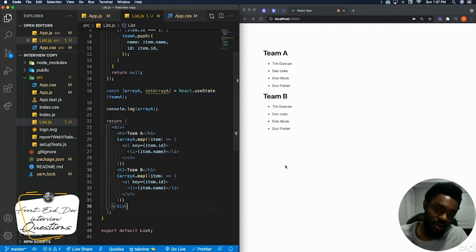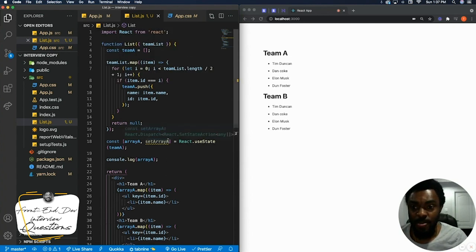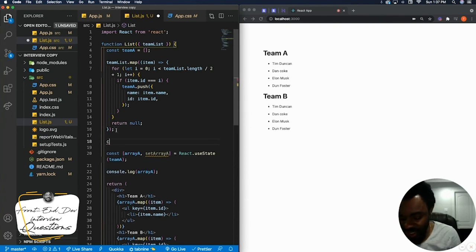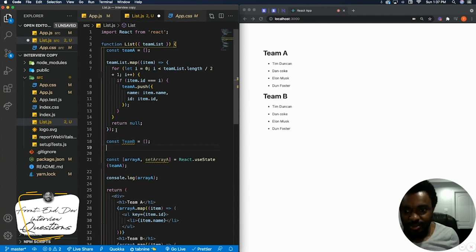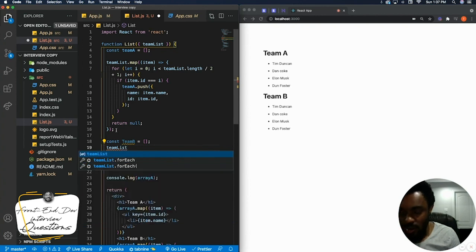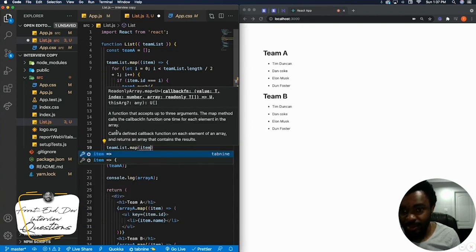But now look at what we're having. We're having the same content, right? So all we need to do here is very simple. Remember that we created a constant and we mapped through and we did all this. So we need to do the same thing again. So we're going to say here const teamB equals an empty array. Now we're going to say teamList.map, mapping through it, item.